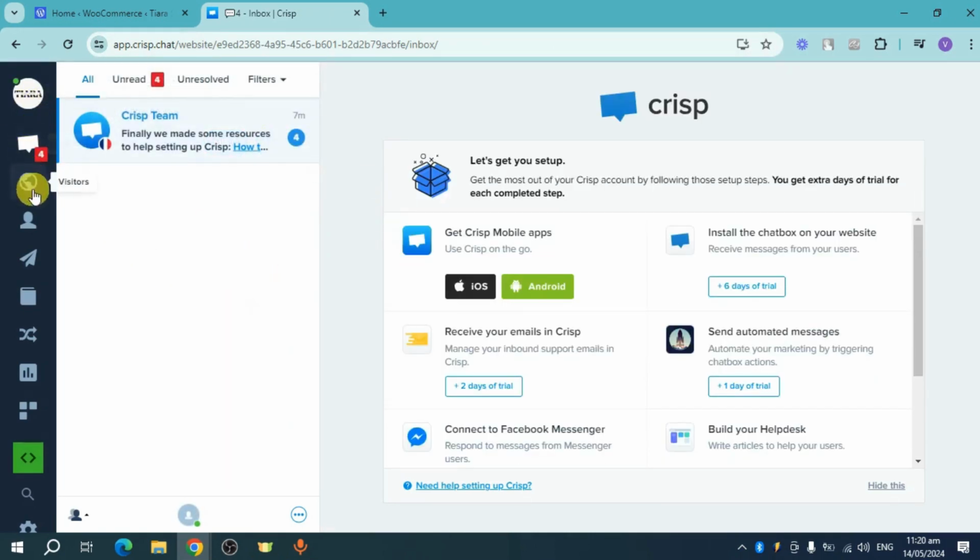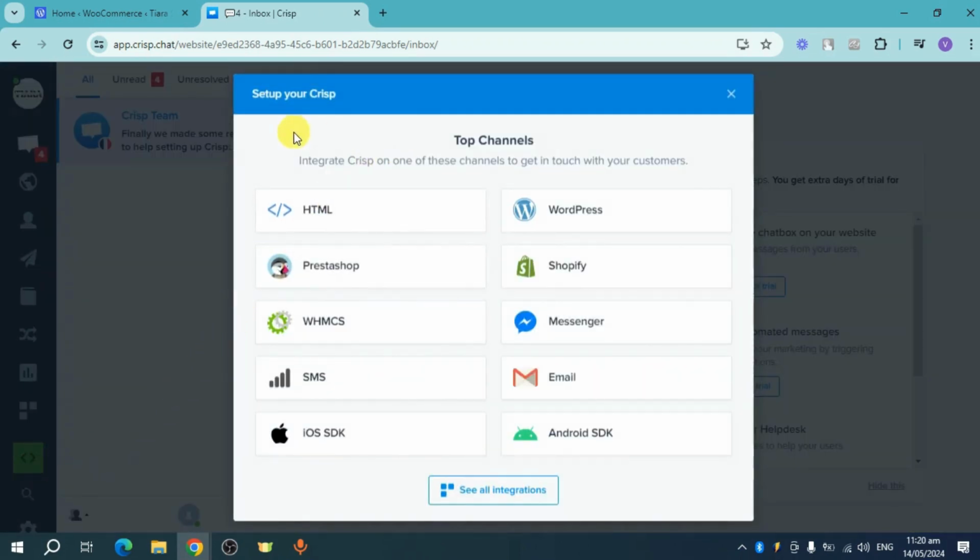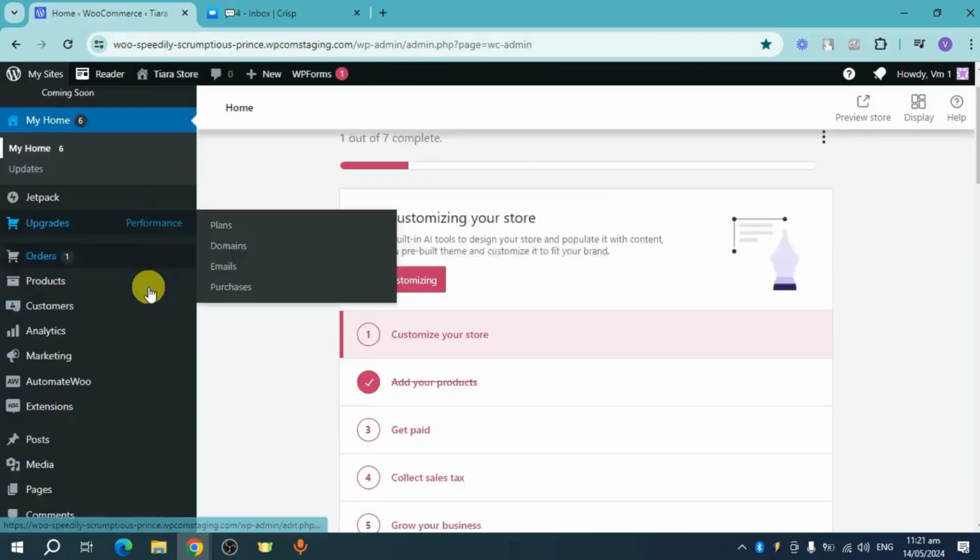So I just need to actually integrate this particular Crisp to my actual WordPress. So in order to integrate them together, what I can do is I can actually click on this icon right here, and then I just need to set up this one. I have in here the option for WordPress, but I can also install it through HTML. So let's install it to WordPress. So let's click on here on our WordPress.